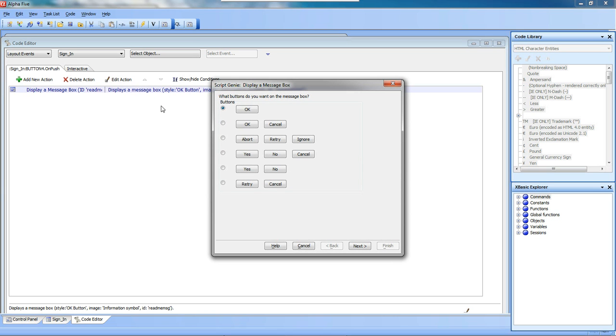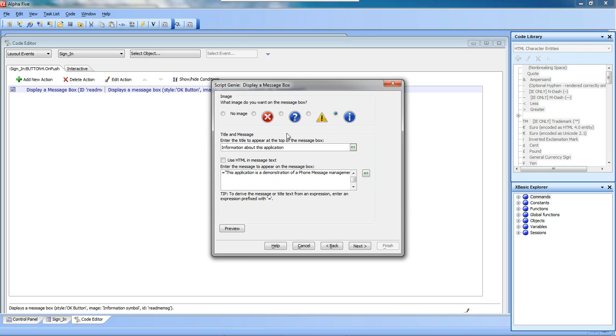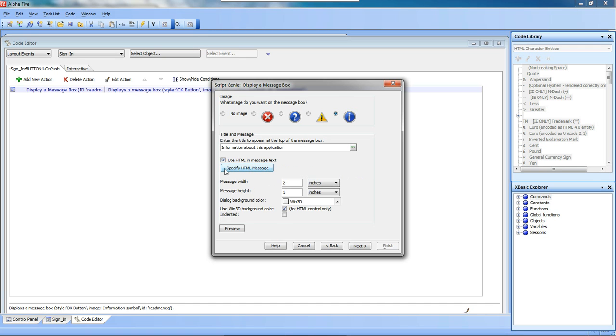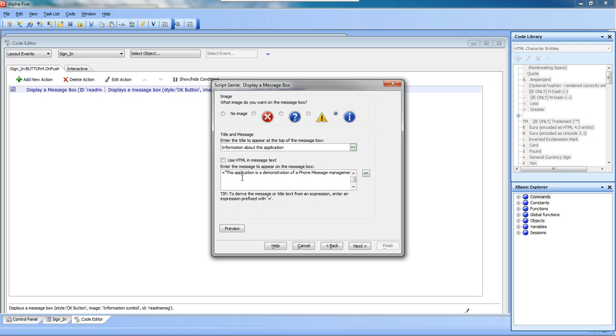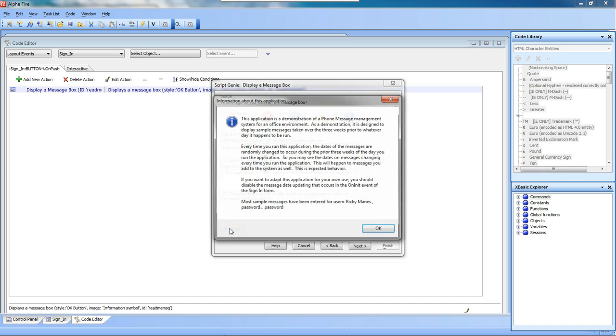If you click on edit, that brings you to the first screen, which allows you to set the type of buttons that you want. Then the next screen, where you can change the image that's displayed, or tell it no image. You put in a title for your application, and then you set your text. Now you can also change that so that it's an HTML message box, if you want to. And we're not going to do that, we're going to leave it the way it was. And then you can preview the message box.